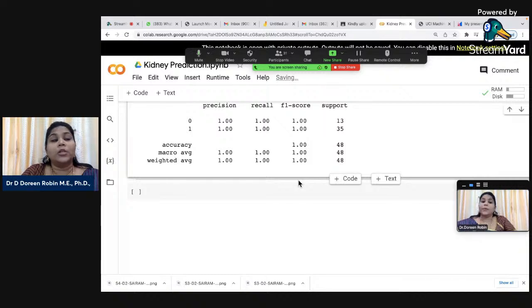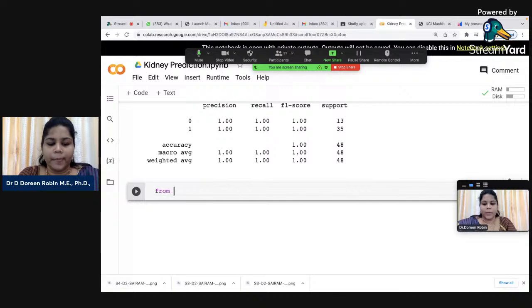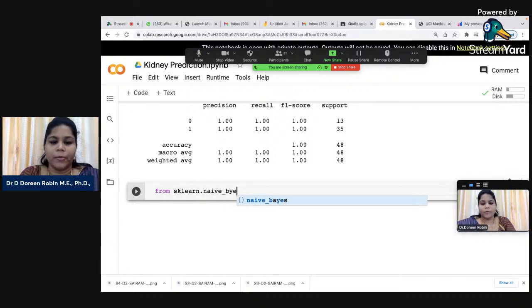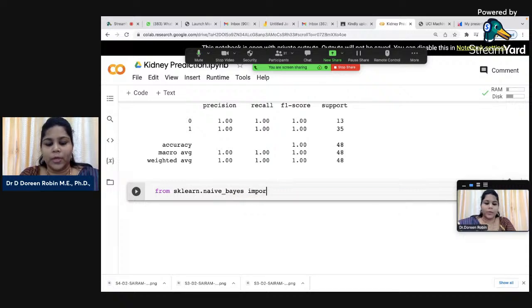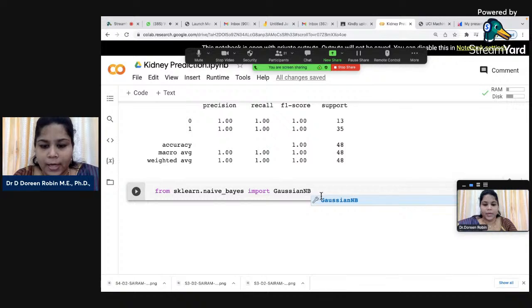Let's try the Gaussian naive Bayes algorithm and see how it works. I'll just show you an example. If I want to use another algorithm, from sklearn dot naive_bayes, I'm going to import one algorithm that we're going to work with today, which is Gaussian naive Bayes.